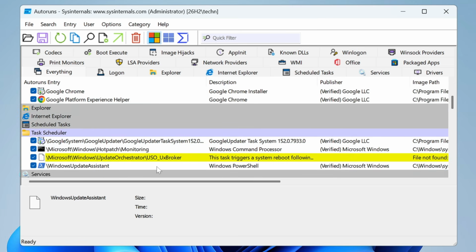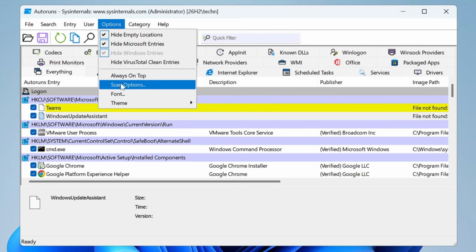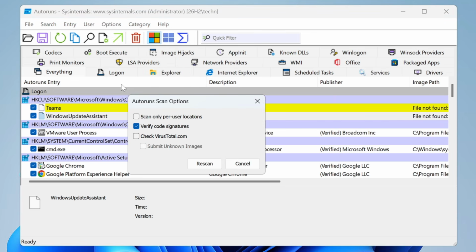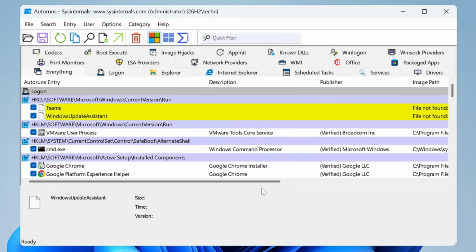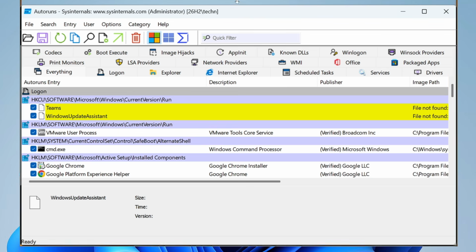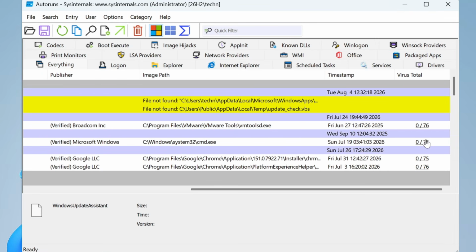Next, from this Autoruns tool only, you have to click on Options again. Click on Scan Options. Check the box for Check VirusTotal.com. Click on Rescan. Once you have selected it, Autoruns will send the hashes of all the starting applications, tasks, services, and WMI entries to VirusTotal. You will see a direct score like 0 out of 74 or 15 out of 74, and you can see that on the very right of it.